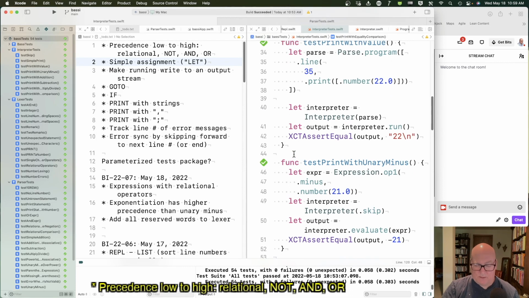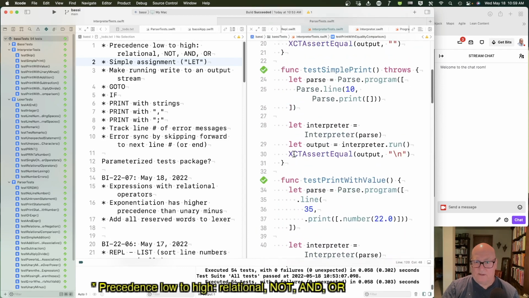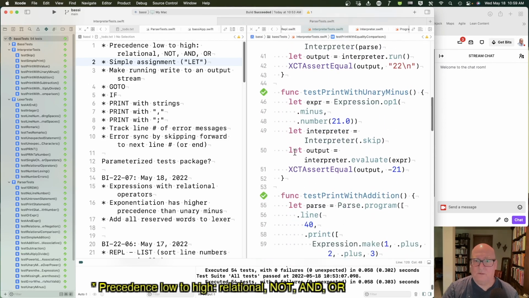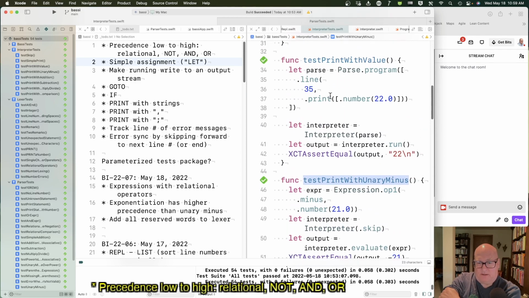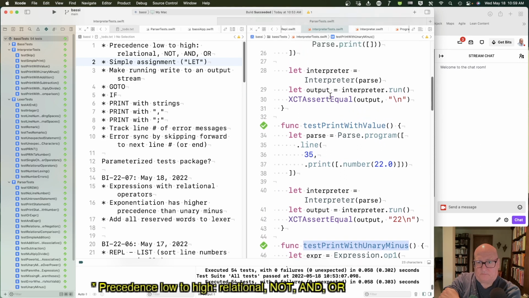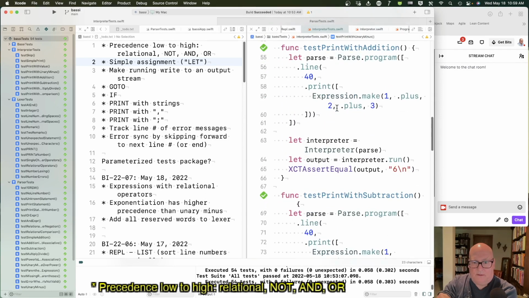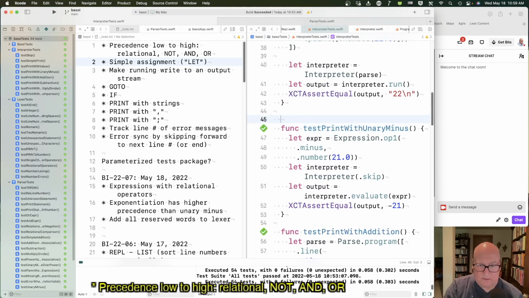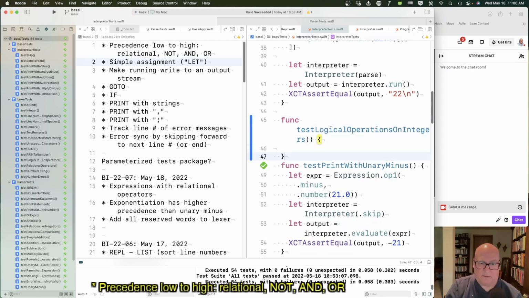Okay, so relationals produce 1 or 0. If you do ands and ors on 1s and 0s, everything's fine. If you do them on fancier stuff, that's legit. Okay, so print with value, print with unary minus. Okay, so I think let's do a moderately complicated expression. Yeah, I guess down in here, unary minus, subtraction. Okay, let's do test logical operations on integers.